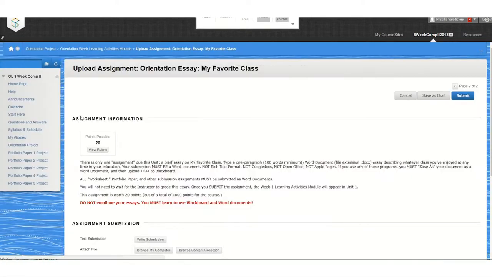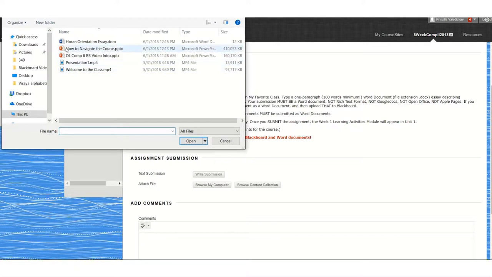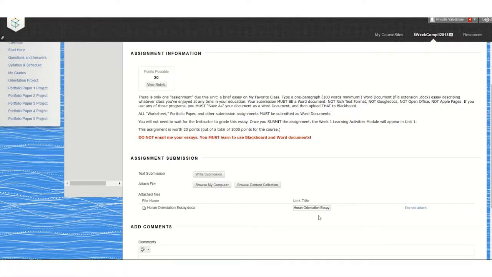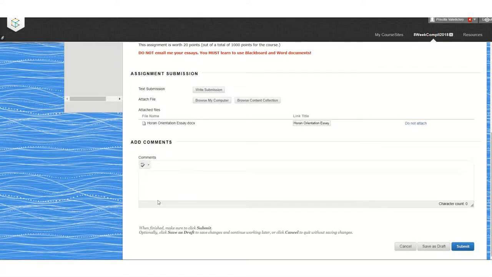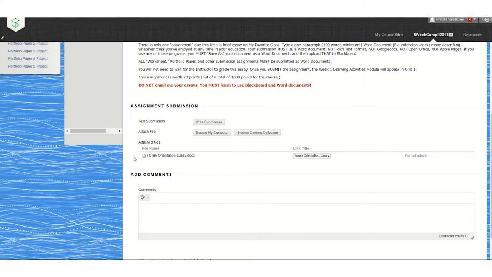This is an essay assignment. You will not write the submission in a text window. You will not do that. I will not accept that as a submission. You must submit a Word document of all of your submission assignments. Find your Word document. Attach that as your submission. You can add comments if you like. They're not necessary, but attach your submission as a Word document and click Submit.